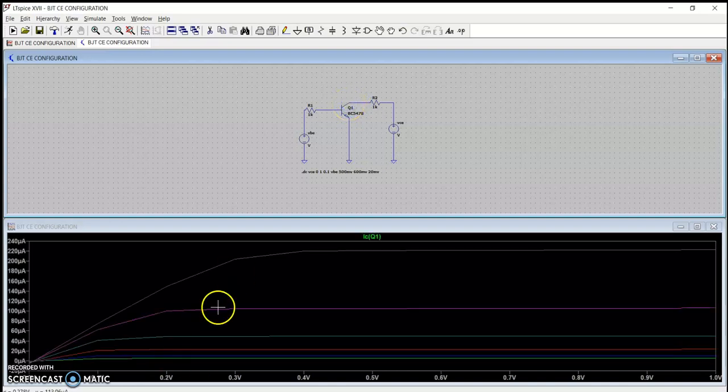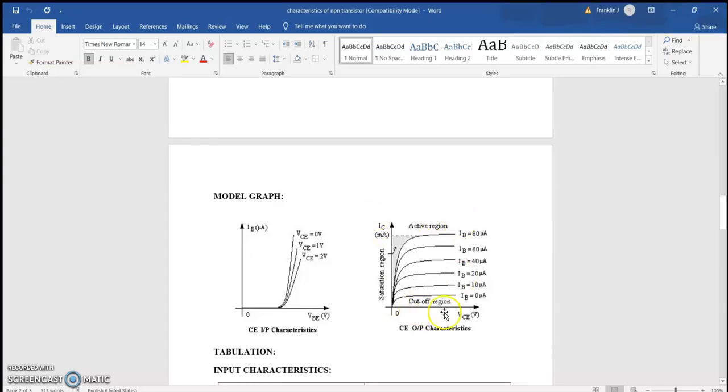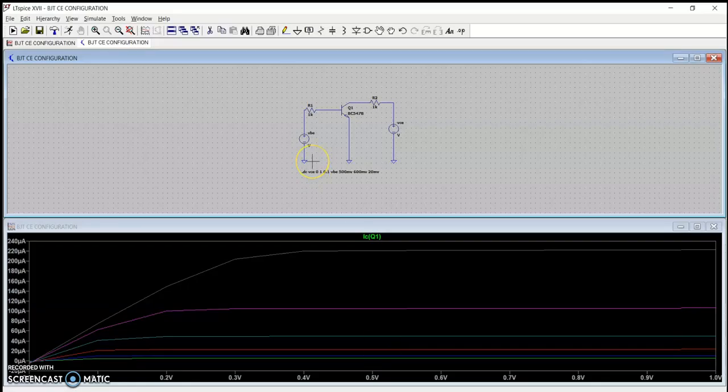So IC. See here, for different values of IC current, the plot between VCE versus IC has been done. And then for different constant IB current, we have gotten our output characteristics. See this diagram, same. Yeah, this is how we can plot our NPN characteristics under CE configuration.